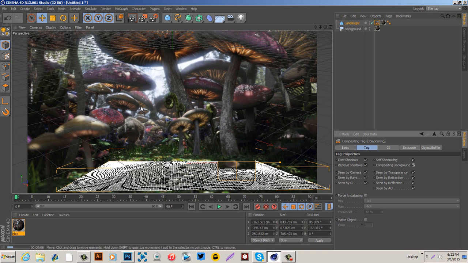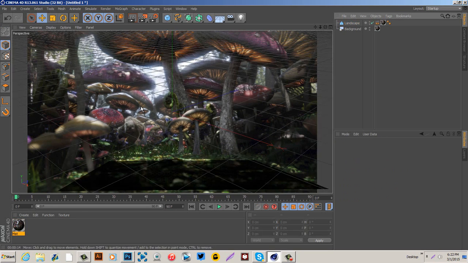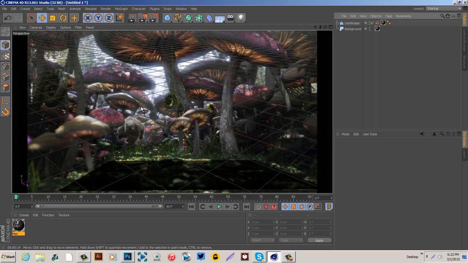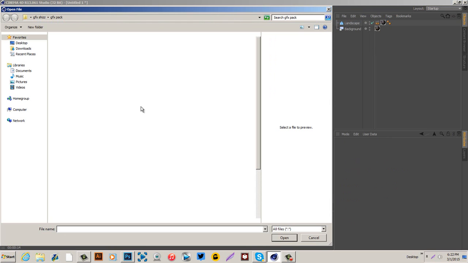You see how it's gone now? That's what it's supposed to look like right there. Alright, so what you want to do is whenever you get that fixed, then it's time to bring in your logo. And you go over here to File and to Merge.